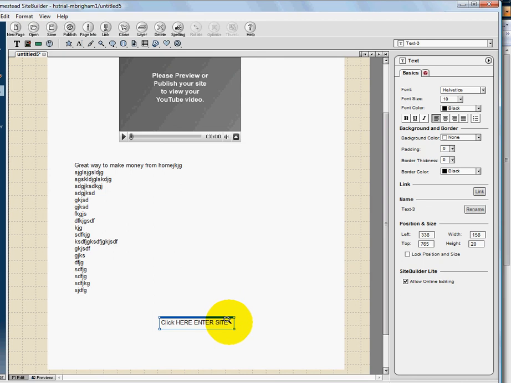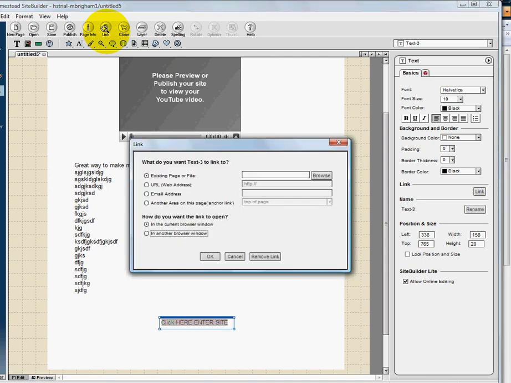So all I simply do here, it's really easy, is I'm just going to highlight all this, as you can see, it's highlighted. I'm going to go up here. There's a little circle that says link. I'm going to click there. All right. So existing page or file. Where it's at right now, I want to leave it right here. Actually, click on the second one here, URL link.